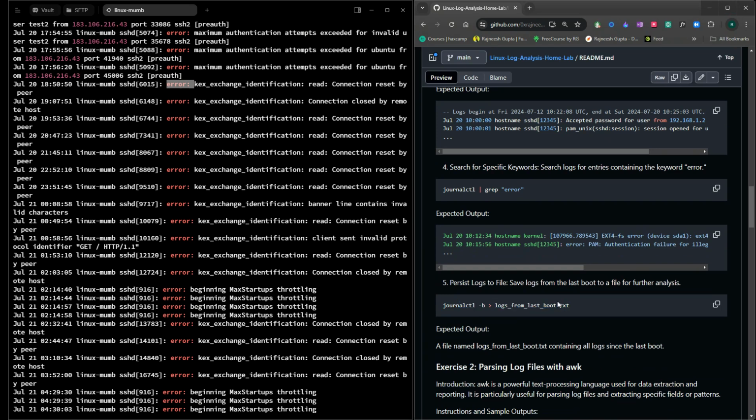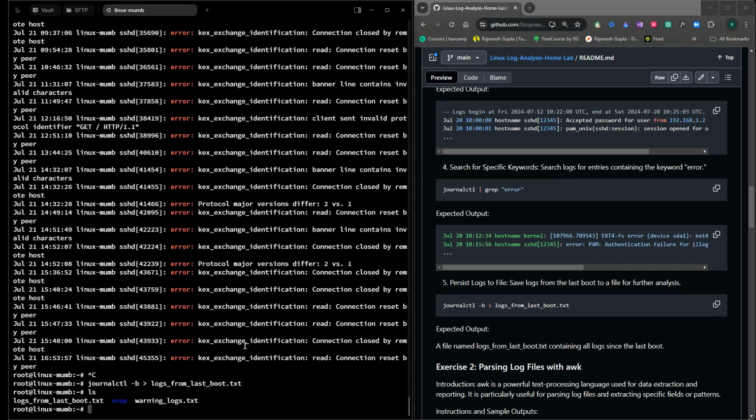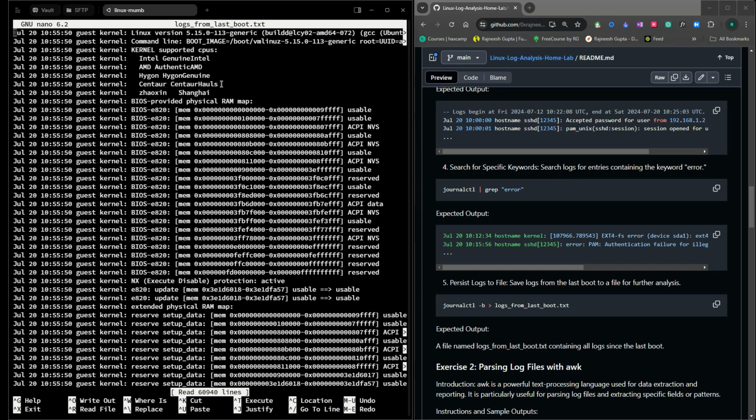Finally, you can also save all the logs to a file. This is very straightforward. journalctl -b, then an arrow and the file name, and then you can see the file, right? So I'll show you that here. And perfect. If you come here, you can see the file has been created. You can do nano and open the file, and you see all the system log. It's interesting, right?